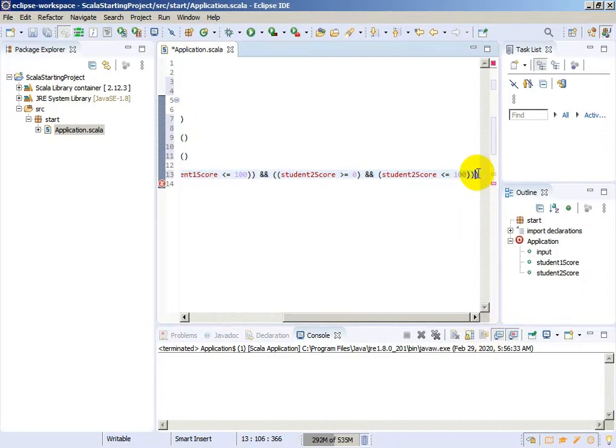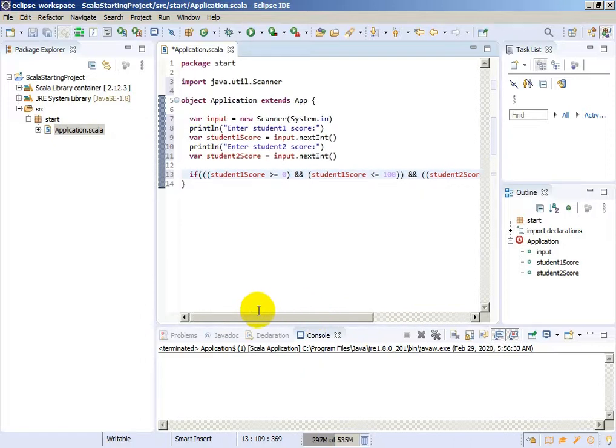And we need a body of this if statement. Okay, and this is good. Let's see this again. We have the first condition, student 1 score needs to be greater or equal than 0. And this is another condition, student 1 score needs to be lesser or equal than 100. And because of this, we had 2 opening brackets. But we will have one more condition. These 2 conditions need to be true.